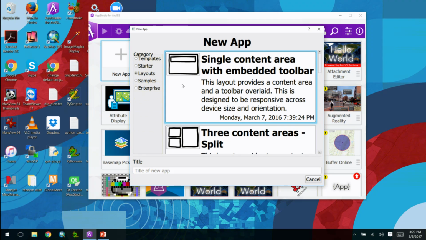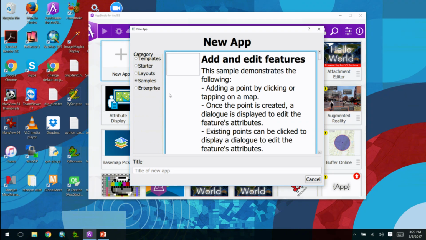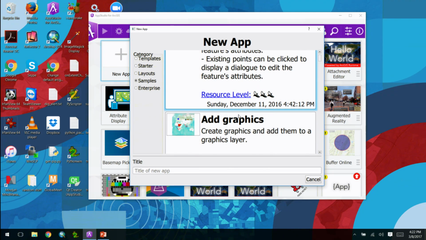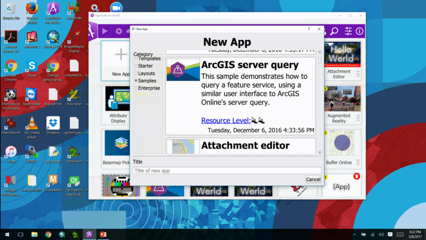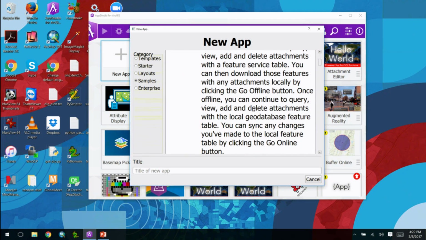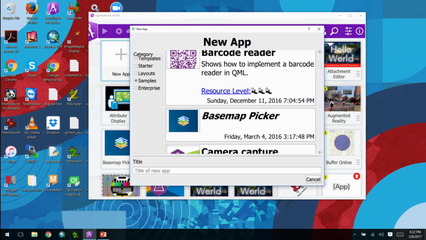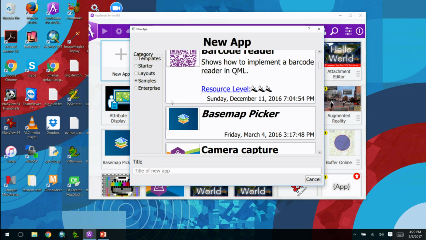There's also templates for layouts. And here are the samples that I was talking about. There's many different samples that you can choose from. Everything: attachment editor, barcode reader, base map picker. Again, these give you a little bit of assistance when you're looking to do something very specific.